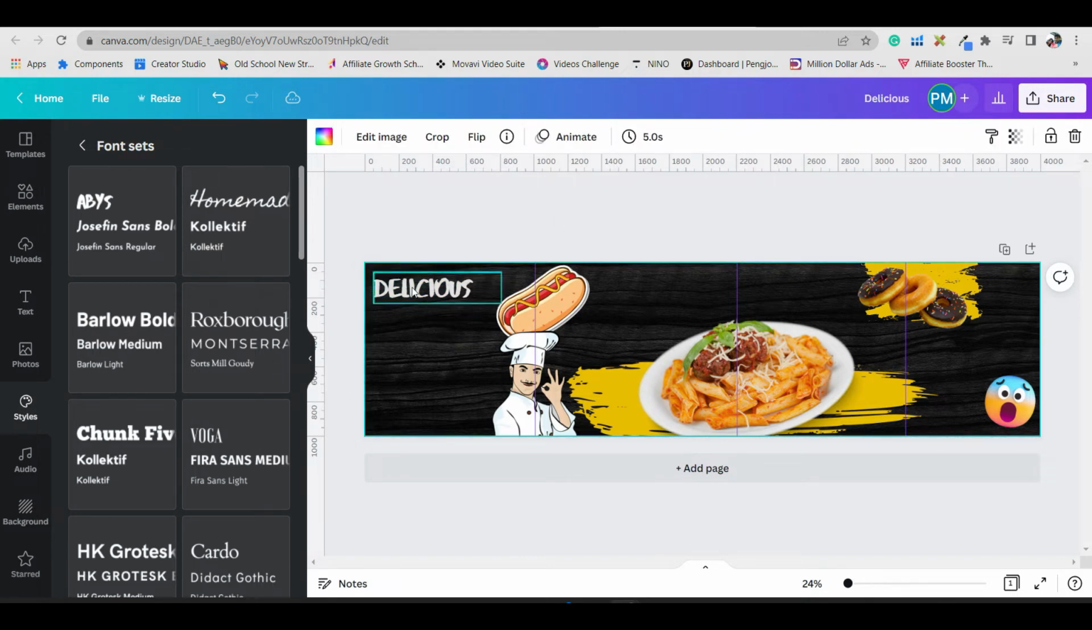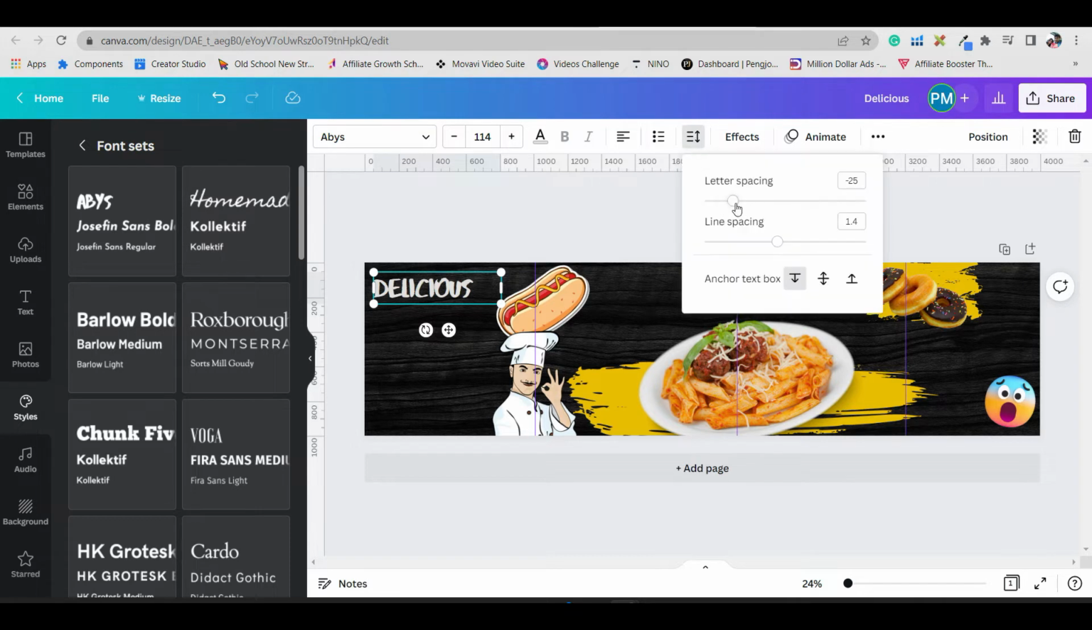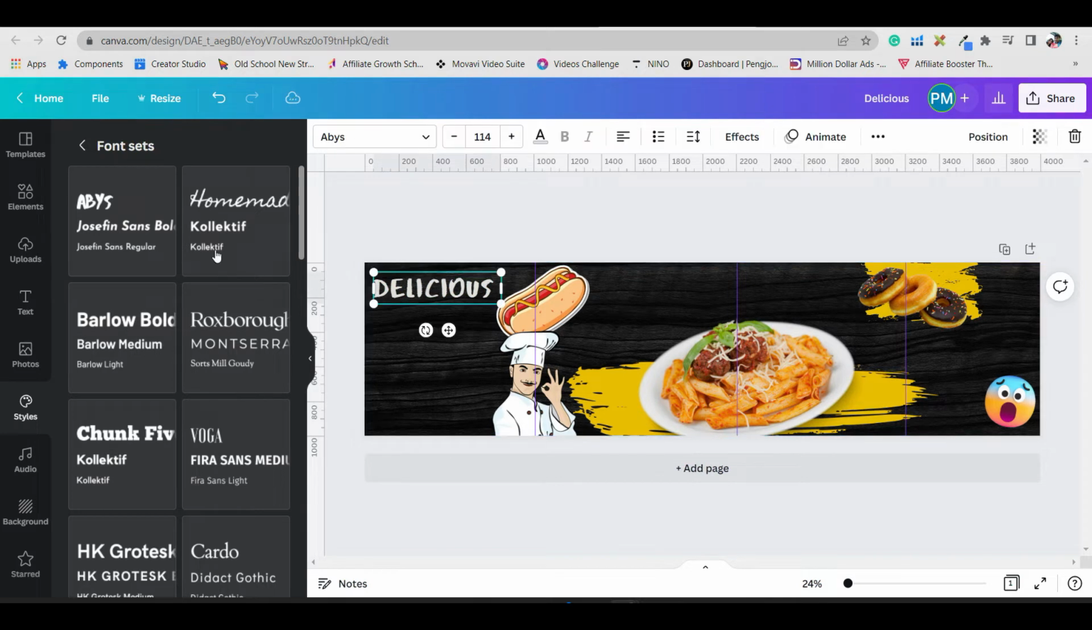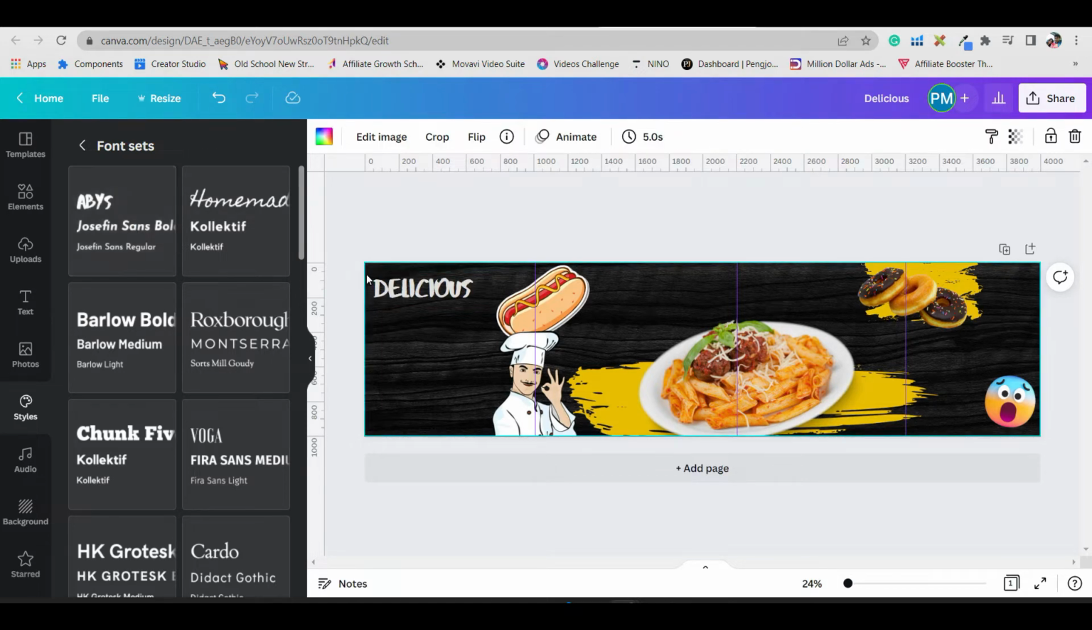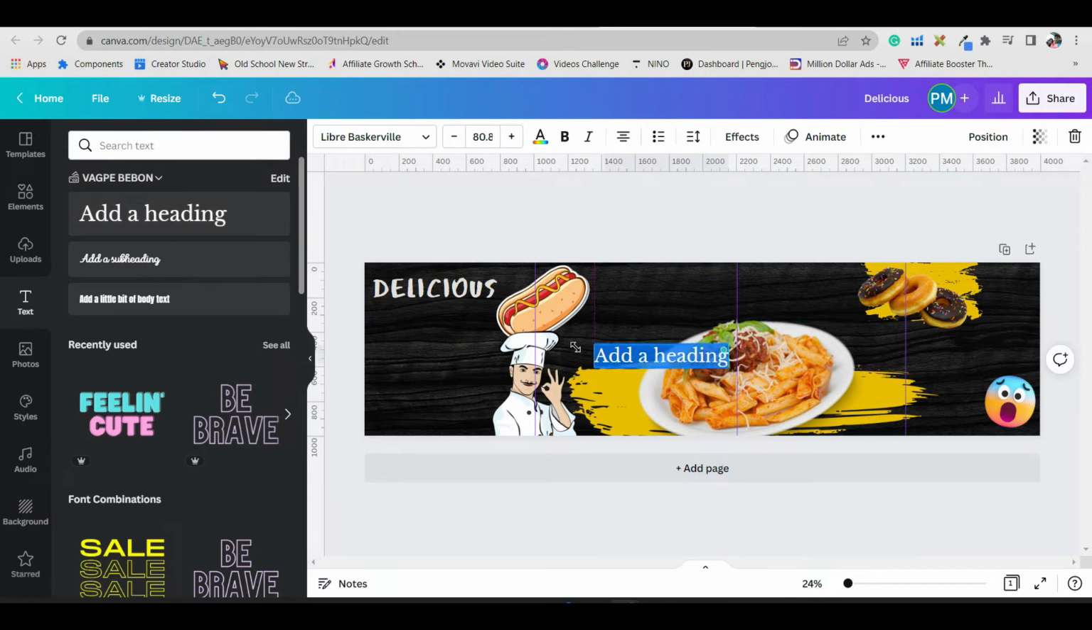If I think these letters are a little clumsy, I can keep it selected, go to this spacing option, and I can just increase the letter spacing a bit. Now delicious is done. Now if I want the next, Josephine Sans, this Sans is a very good font family which I very often use, and many graphic designers prefer this because this is a clean yet a very casual looking font. So if I want this, I will just select, I can take this text, I want text box.